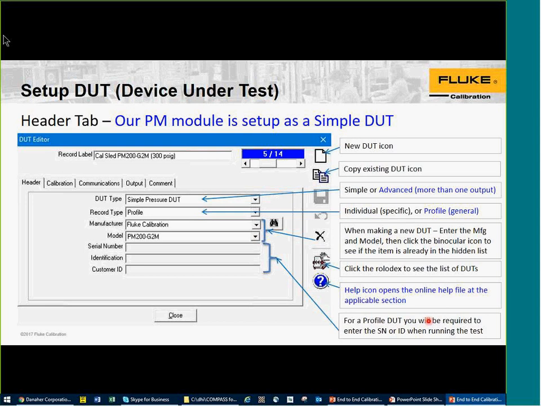And many of you might already be familiar with Compass, and the intent of this is to really get into those macros, so I'm not going to cover every point on these slides. In our example here, Header tab, you can see there are tabs in Compass, and our example is going to be that PM200 module, 300 PSI, in our PMM Cal Kit, which we also call a Cal sled.